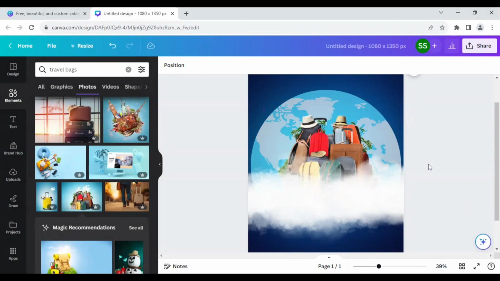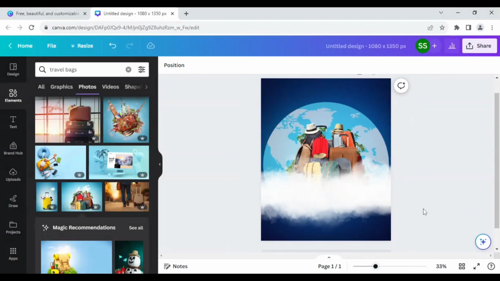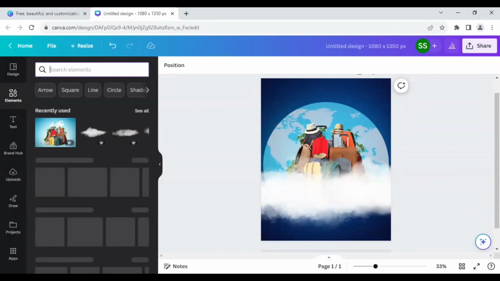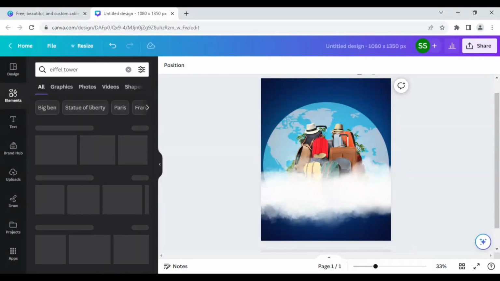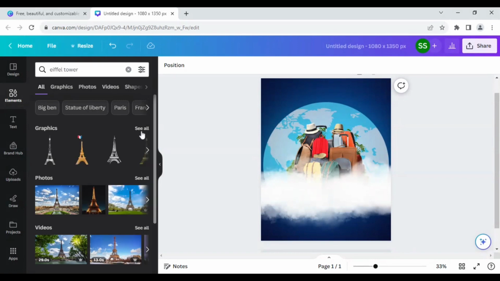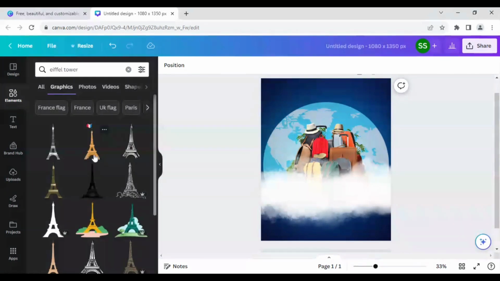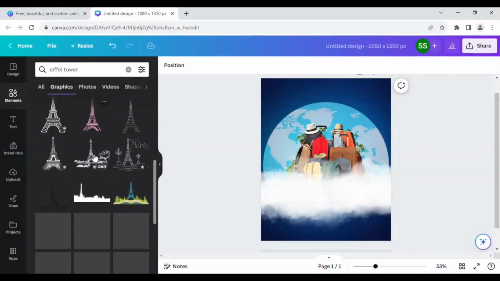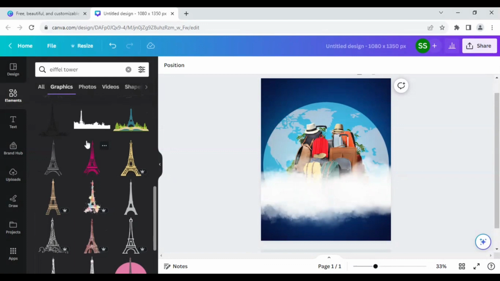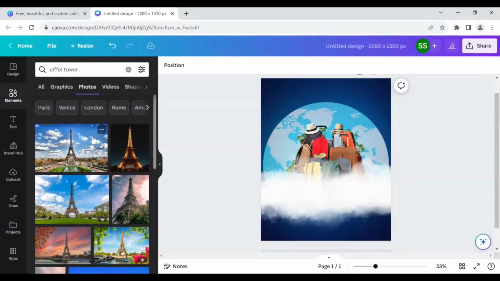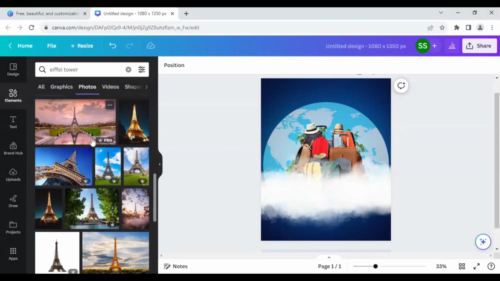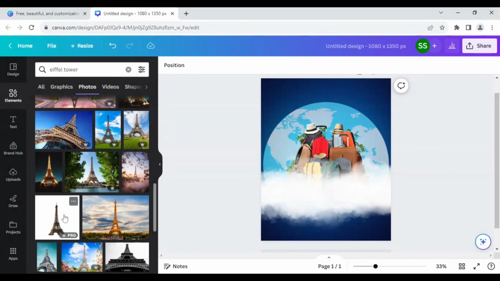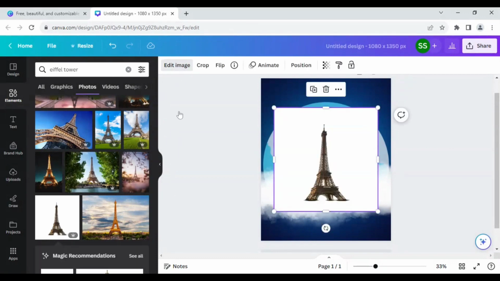Okay, now let's zoom it, and let's work on the next parts, which is I will go to elements again, and I will type Eiffel Tower here, and from here I will go to graphics. Let's see if I could find a better graphic, or I will go to photos here. Let's go to photos to find a better image. Okay, so we will use this one, and let's click on BG remover again.